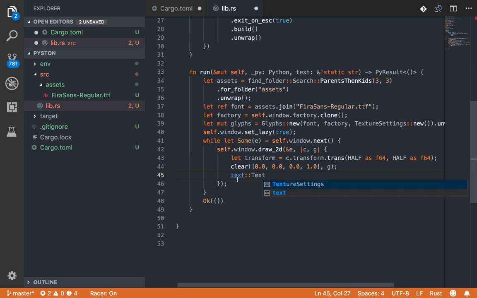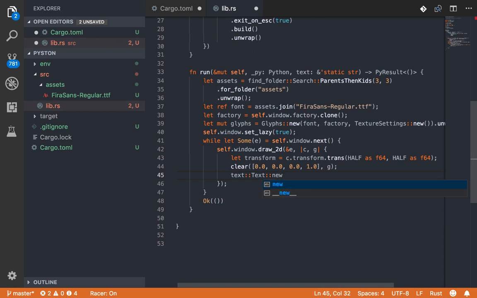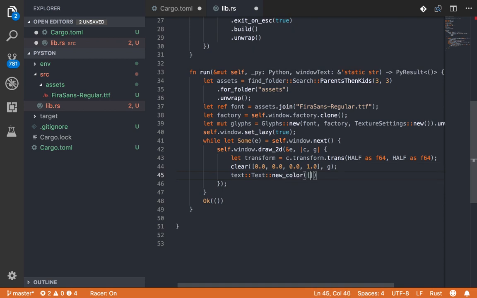This text right here that you're seeing is actually a module, not the local text here. So we'll call this T. Window text, new color. Pass another vector. So this is the font. This is the text that we're rendering, the color of the text, 0.0. So this is a green text probably. And I'm imagining that's the font size. And then we're going to draw this text.